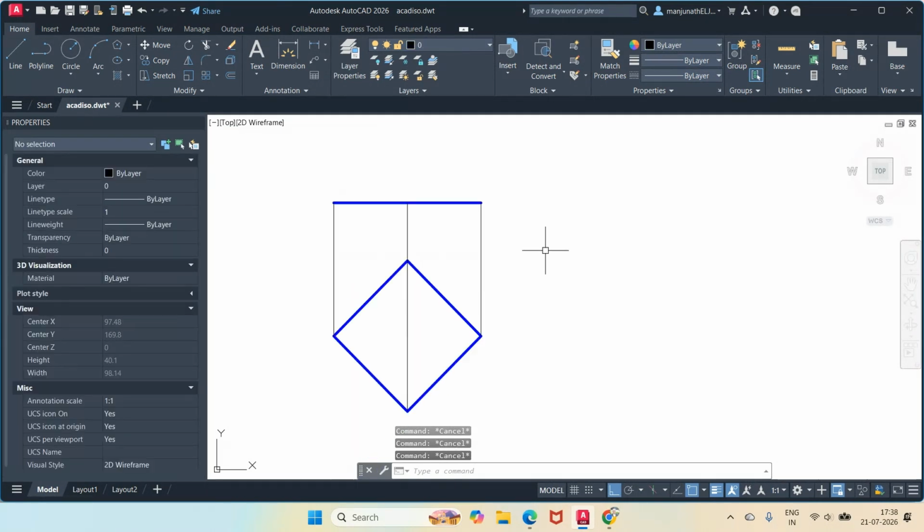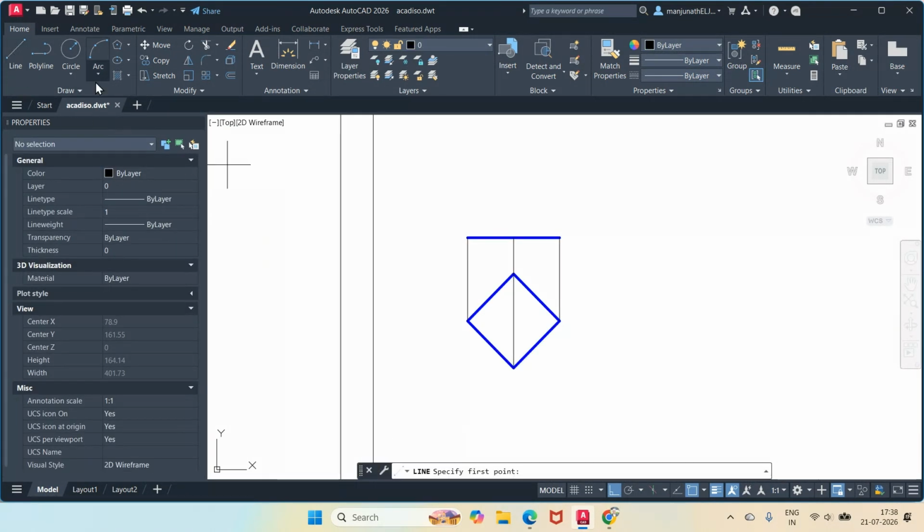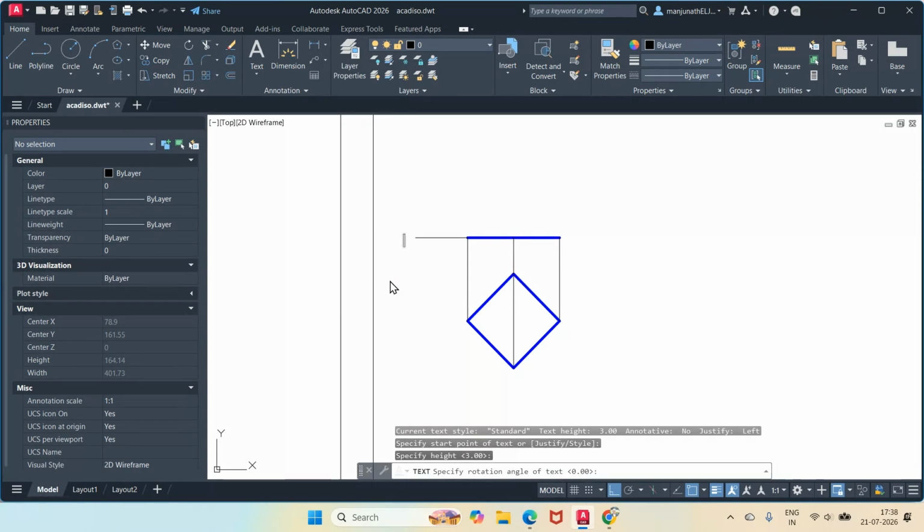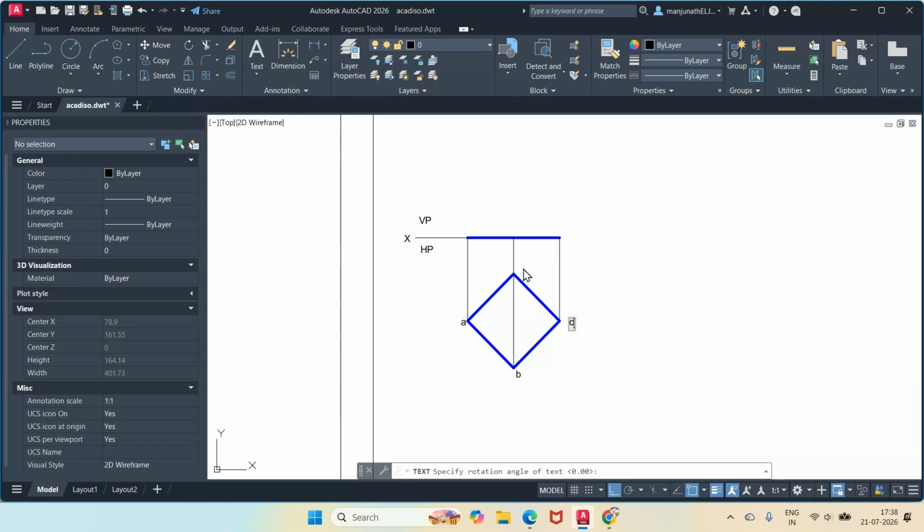So once you do that, now I want to name them. First I'll go for line, select this point and then draw a line. Now I'll go for D text, select some arbitrary point here, then take height, put the caps lock on, type capital X. Now you take capital VP and capital HP. Then small letter a, b, c, d, then a dash, b dash, d dash, and c dash.